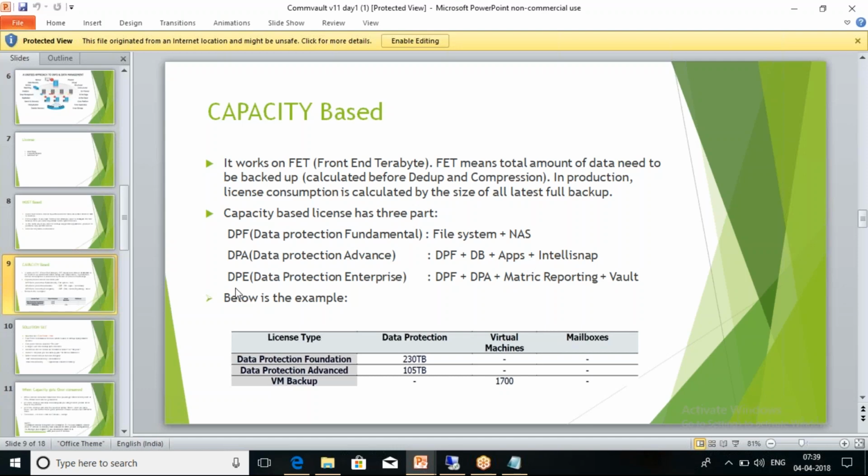Now when you talk about DPE, that is called Data Protection Enterprise. If you are purchasing a license with Data Protection Enterprise, then you will get all the features of DPF, all the features of DPA, plus there are two more options that you get. They are called Metrics Reporting and Vaulting. Metrics Reporting is the advanced reporting tool that Commvault provides.